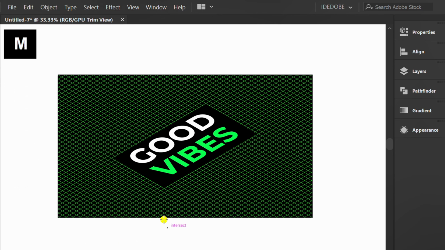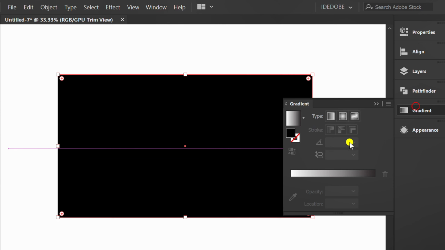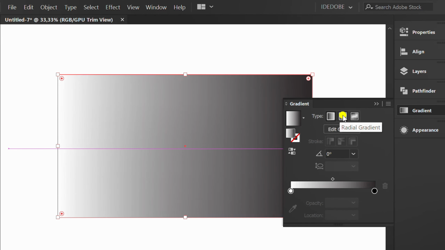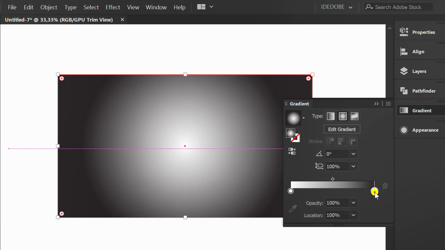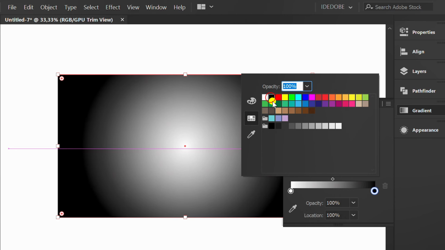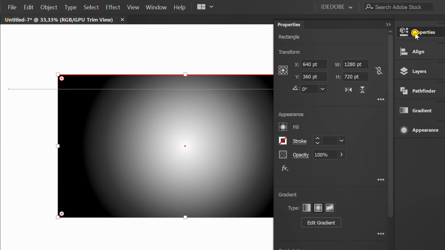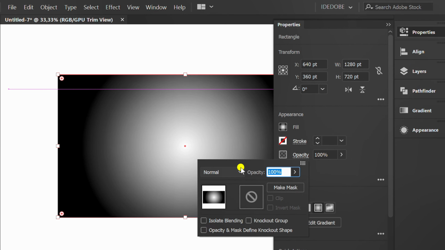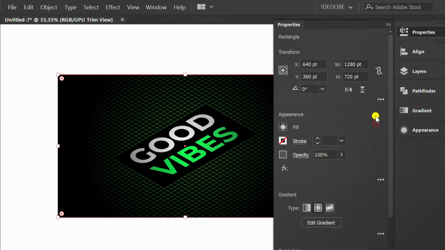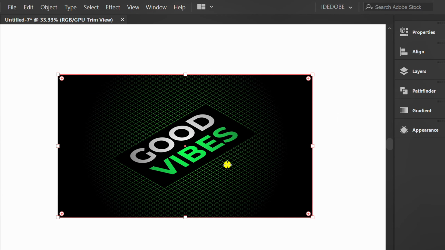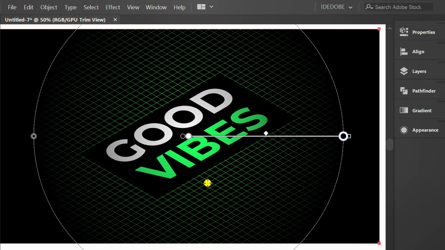Press M and make a rectangle above it. Add a black-white gradient. Then set the opacity to multiply. Press G and edit.